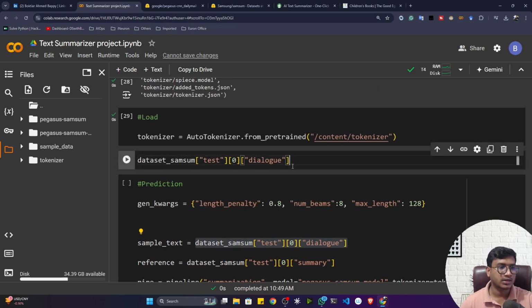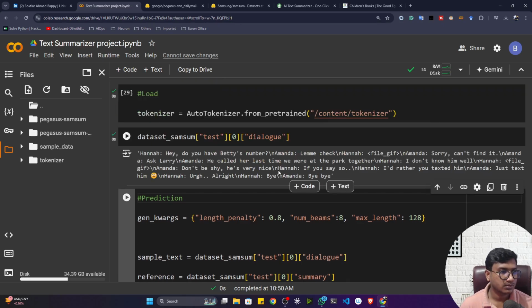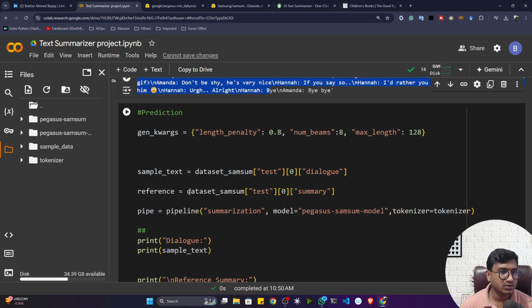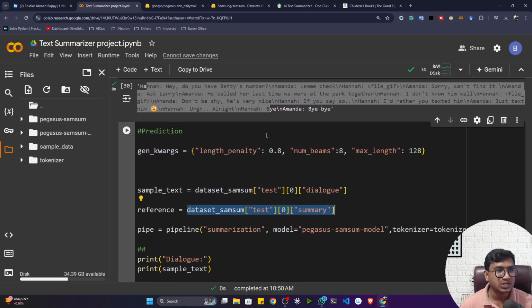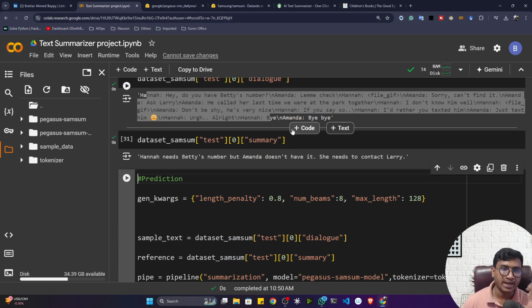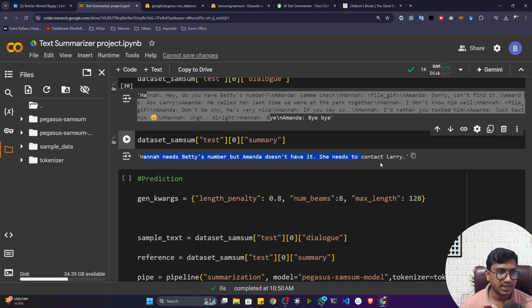So if I execute it here, this is the first dialog I'm taking from my test data, and I'm also taking the reference, that means the actual summary of it, because I want to match this summary with my actual prediction of my model. This is the actual summary, right?